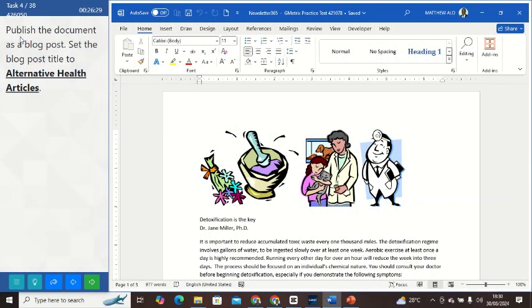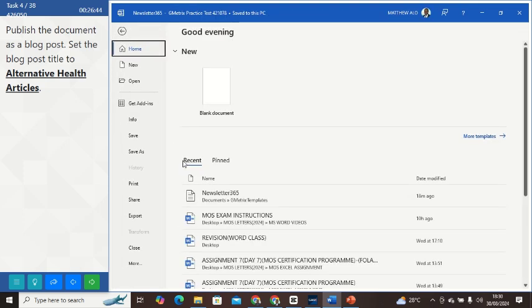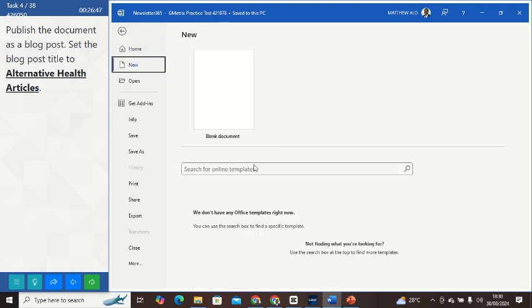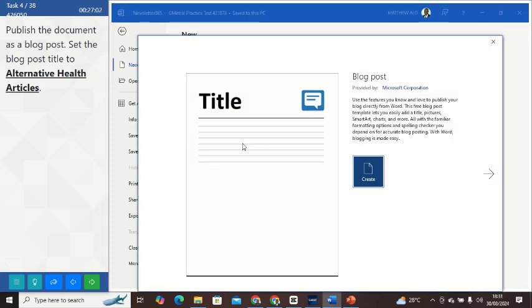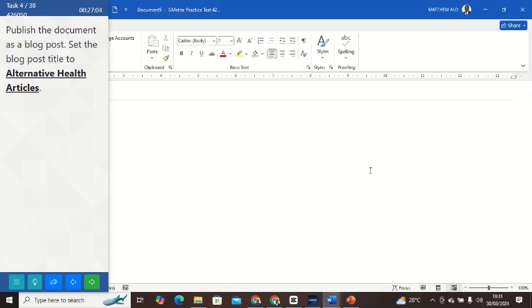Task 4. Publish the document as a blog post. Set the blog post title to alternative health articles. To do this, just click on the Home tab, then click on New. Then you can search for blog post as a template. Now you have blog post, and select Create.